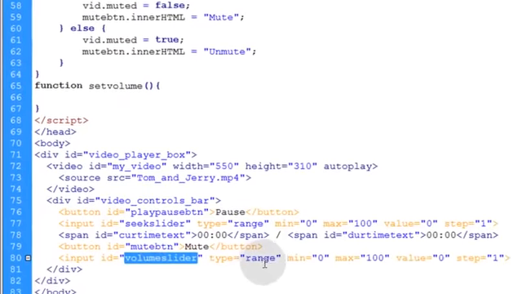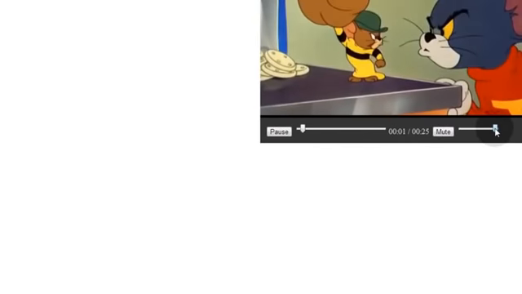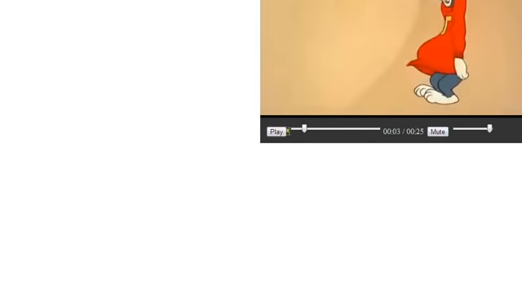Now in the HTML for the volume slider, we're going to put the value at 100. That way the volume knob is all the way in the full volume position. So if we check that, we'll see our knob is now here all the way to the right like it should be.